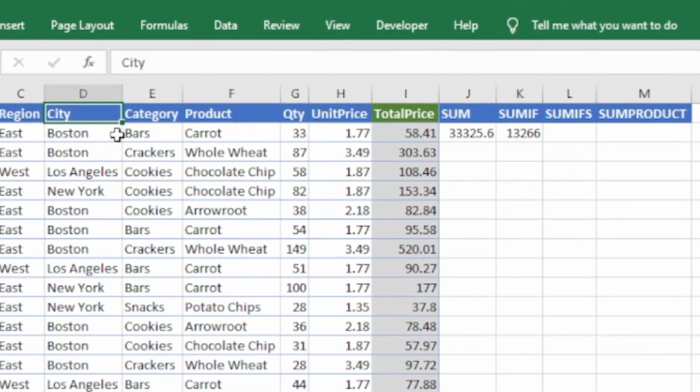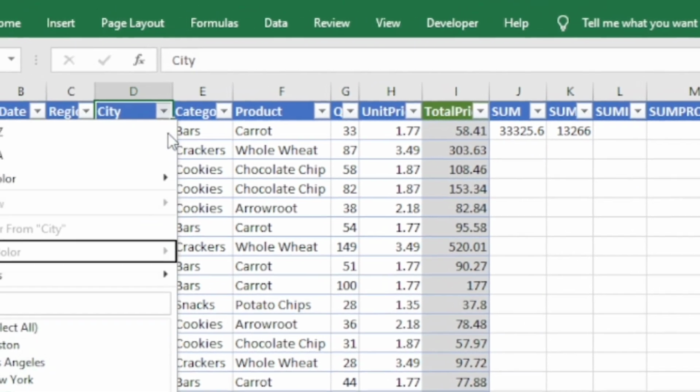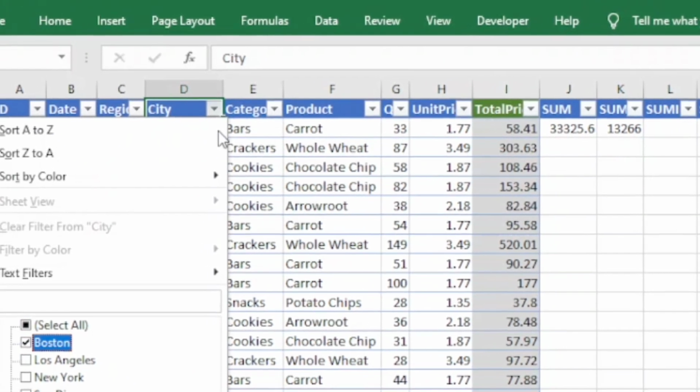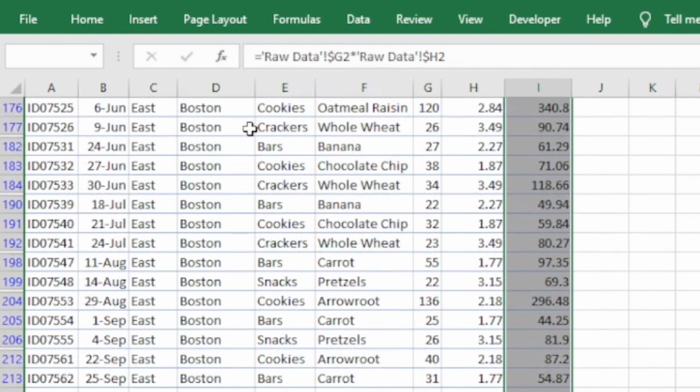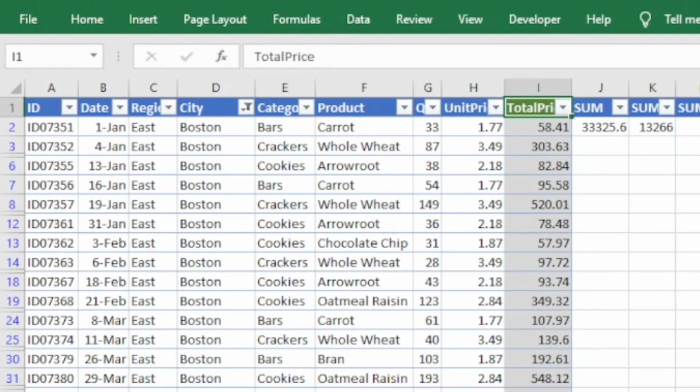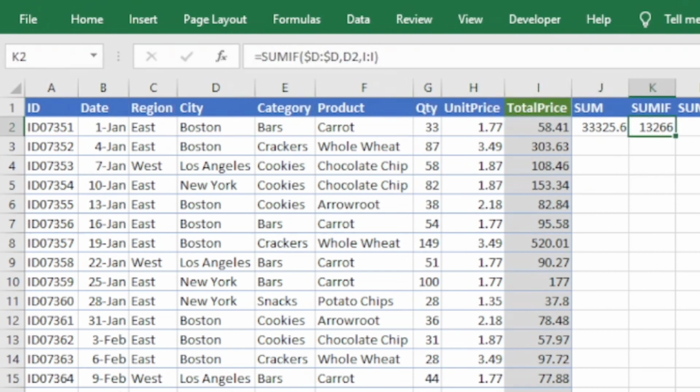To verify, I'm going to filter it manually. For the Boston city, the value which we got is 13266, and I'm going to check it there. You can see we got the value of 13266.53, which is rounded as 13266. So this is for a single condition.